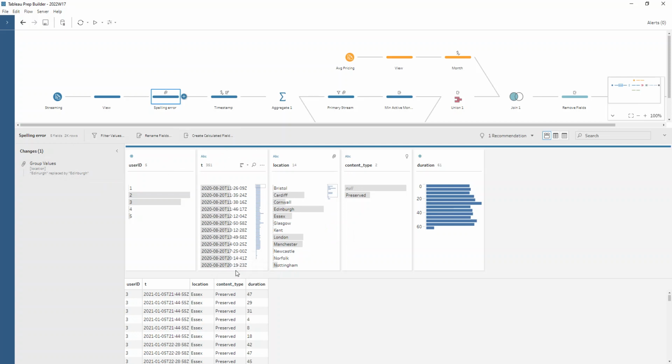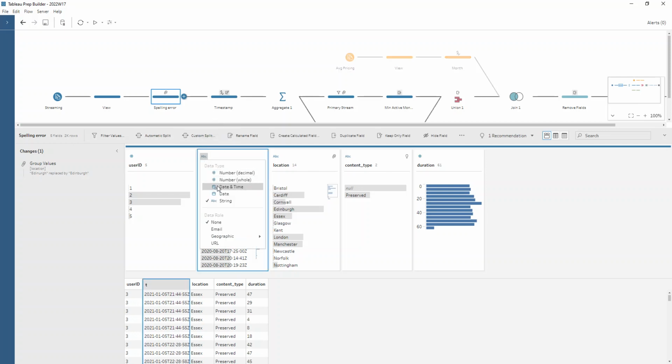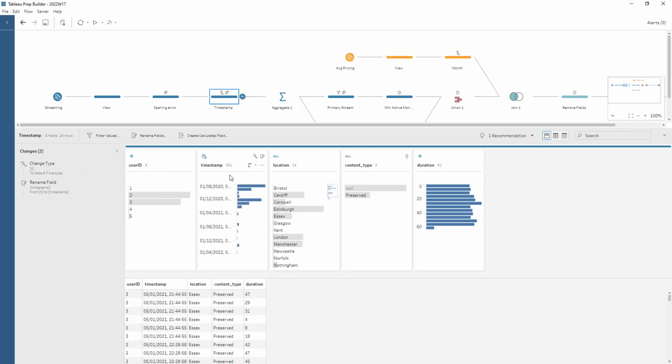Next up, let's update this timestamp field here. We can see that it's very consistently written, but with slightly strange notation. It's got a T between the date and the time. If we just change the data type here to be a date time, then Prep automatically updates that quite nicely for us into being a date and a time. We just rename that field as well to be timestamp.